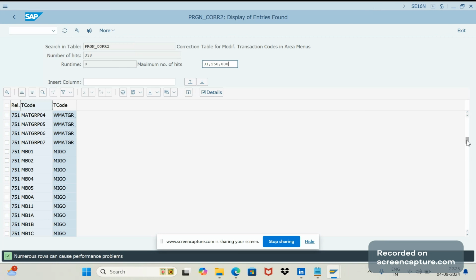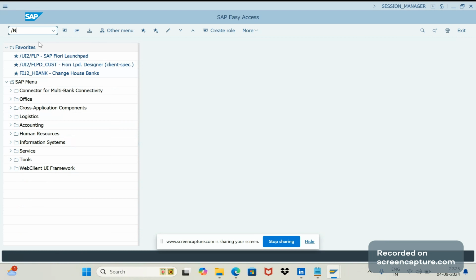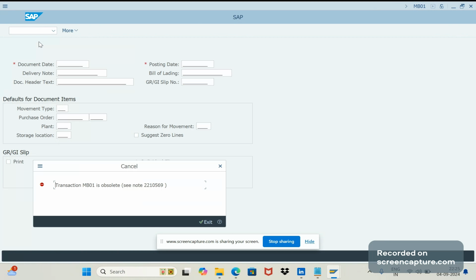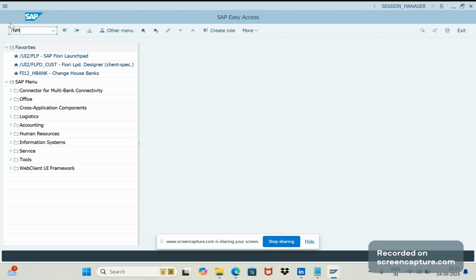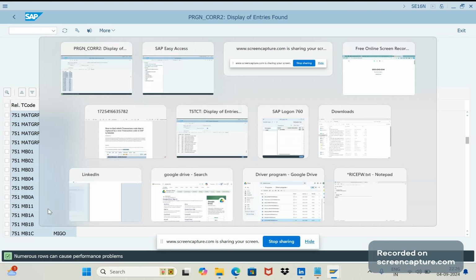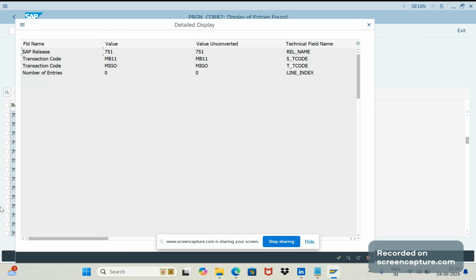If I scroll down, we see some T codes relevant to MIGO, like MB01. Let me enter MB01. You see, it is saying that MB01 is an obsolete exit. Instead of that, we should use the T code MIGO. Like this, we have several T codes available here.